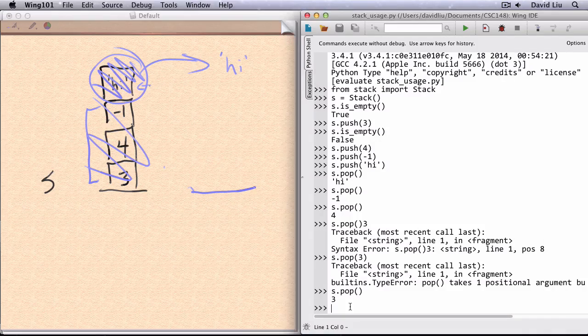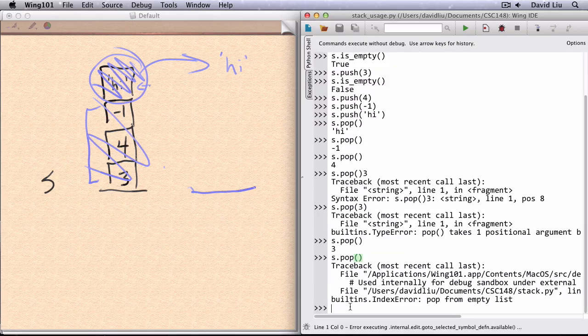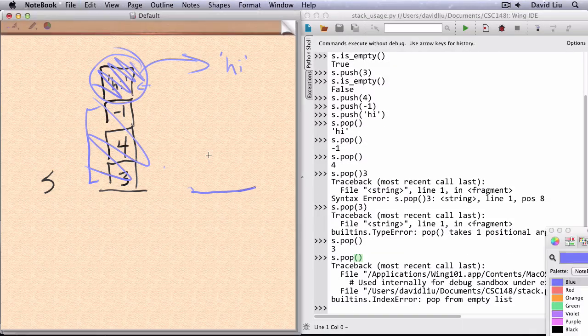And if I call pop again, well, that doesn't really make sense, because you can't take anything off of an empty stack. And so I get an error. So in summary, a stack is a data type where you always interact with the top of the stack, whether it's adding new items to the stack or removing items from the stack.